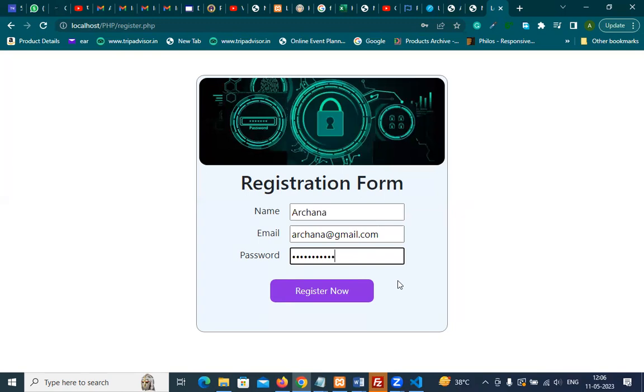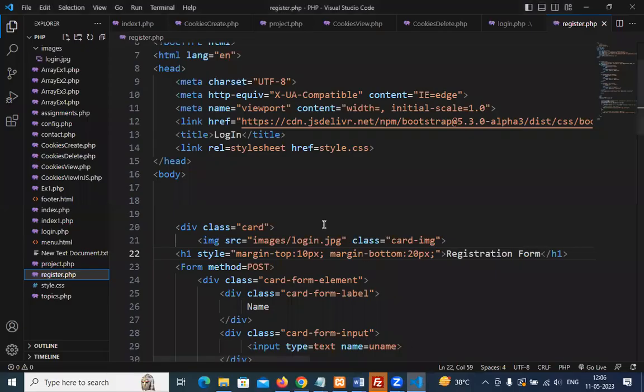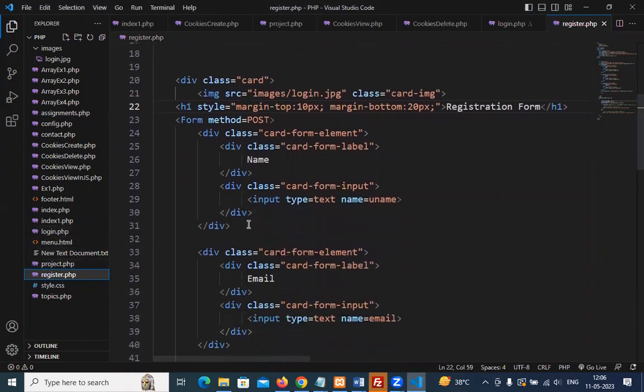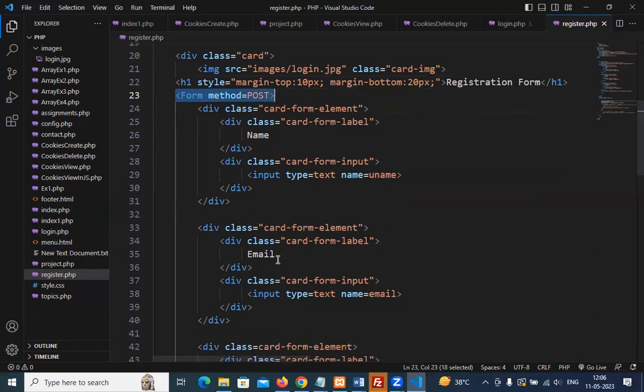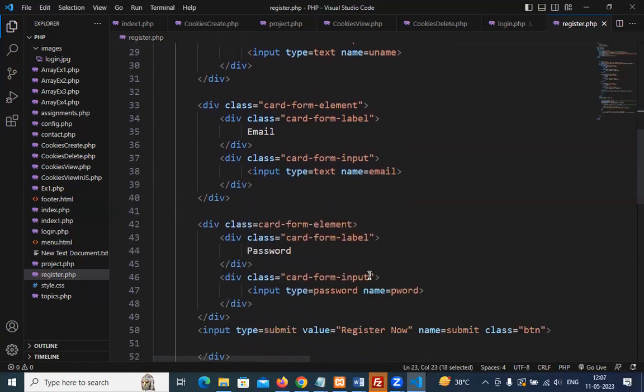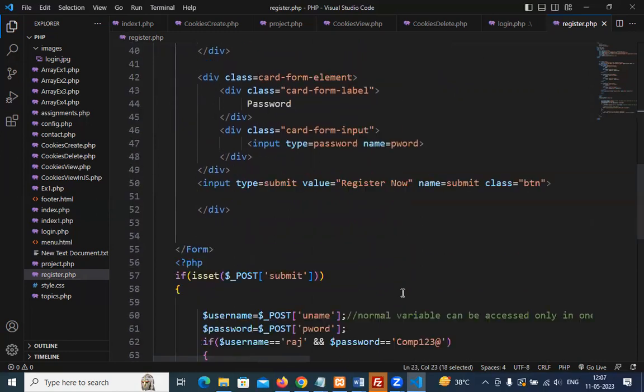I have not yet created the code because I want to show you from scratch how we will be doing it. Only this registration form is already created. So I'll come to the registration form. You can see these are the things that we have discussed. In the registration form, we have a form. This form has a name, uname. This has an email with value email. This has a password with value password, and this has a submit button.